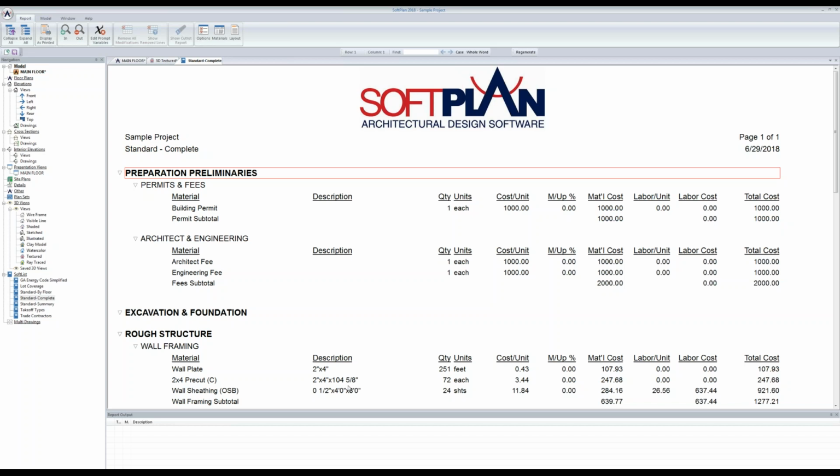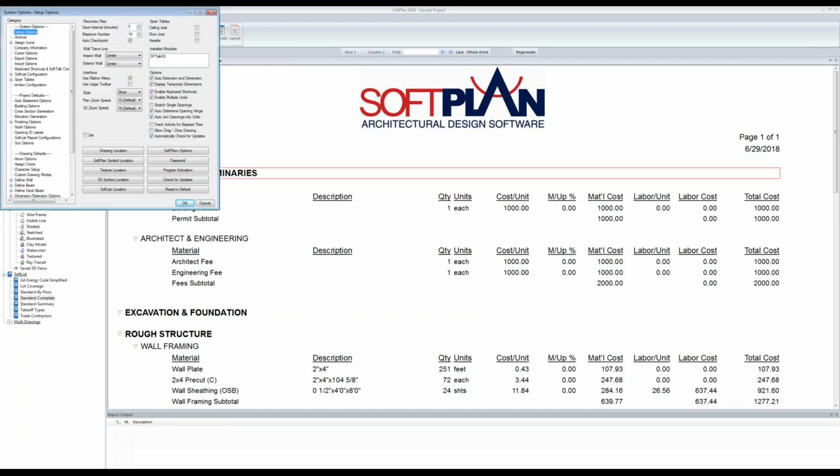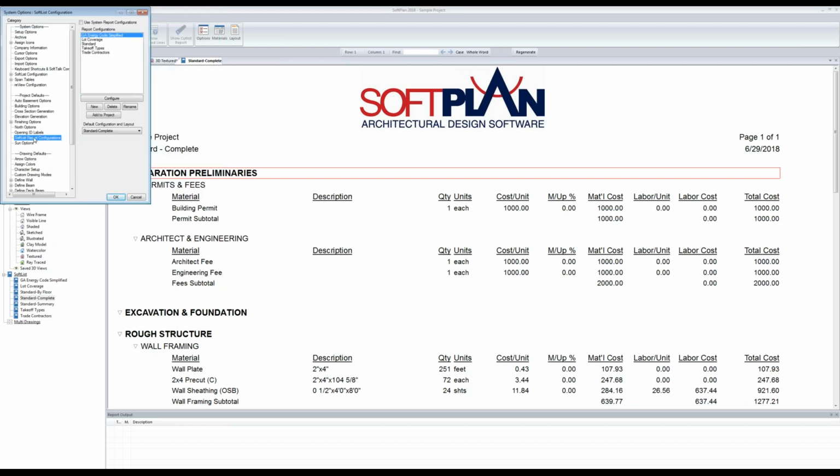When you first create a project and a report is generated, that report is based off of the default report selected. And that default can be changed by clicking on our File button, System Options, SoftList Report Configuration, and the default configuration and layout is selected here. So if you prefer to have a different report generated automatically, you select the appropriate report configuration you want to show at that location.